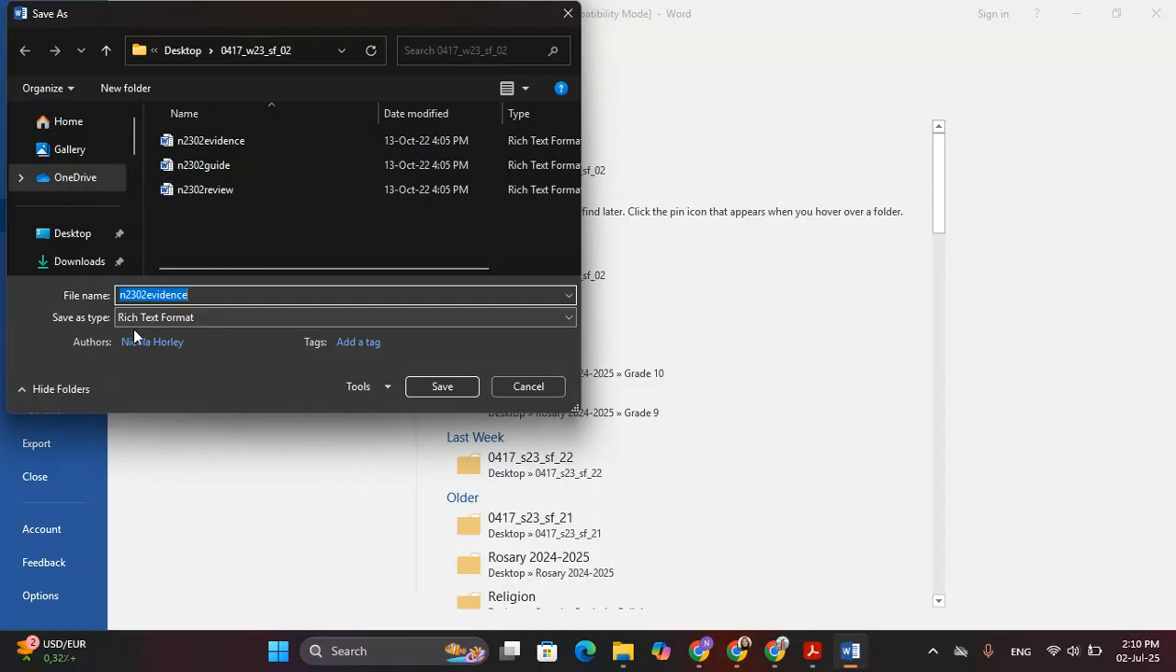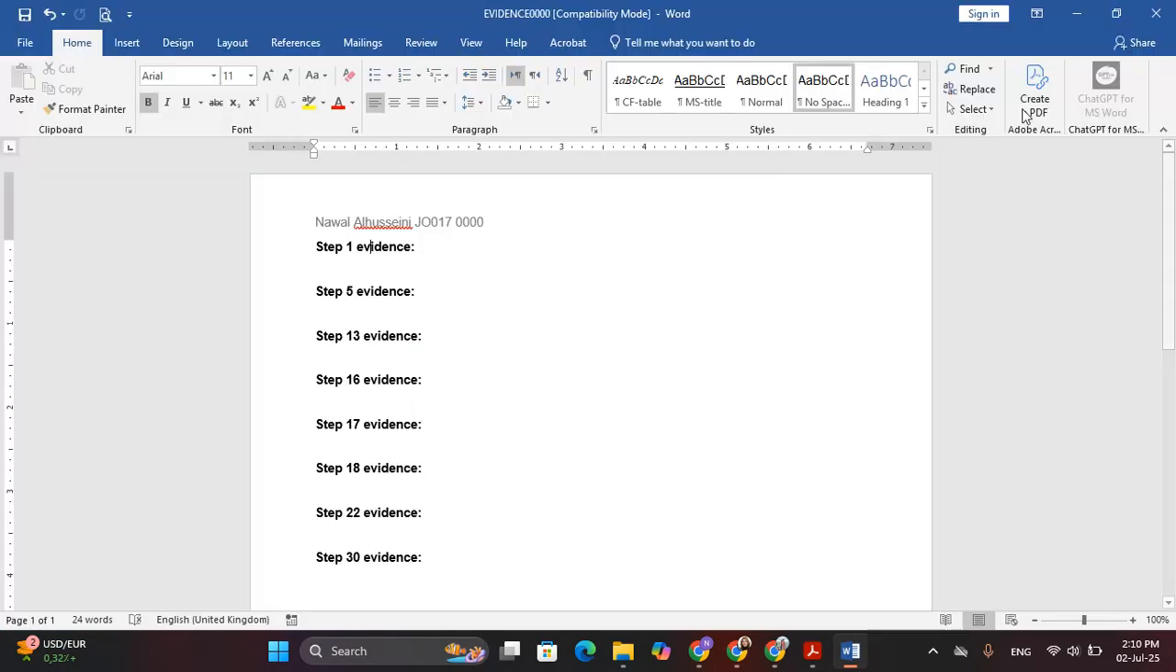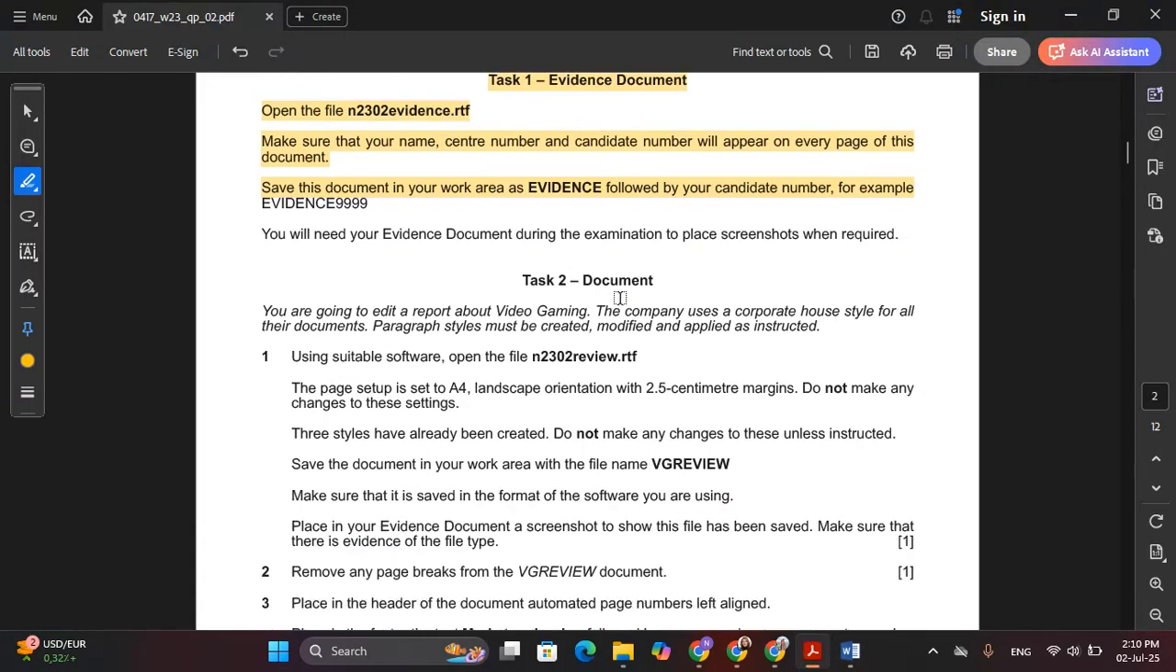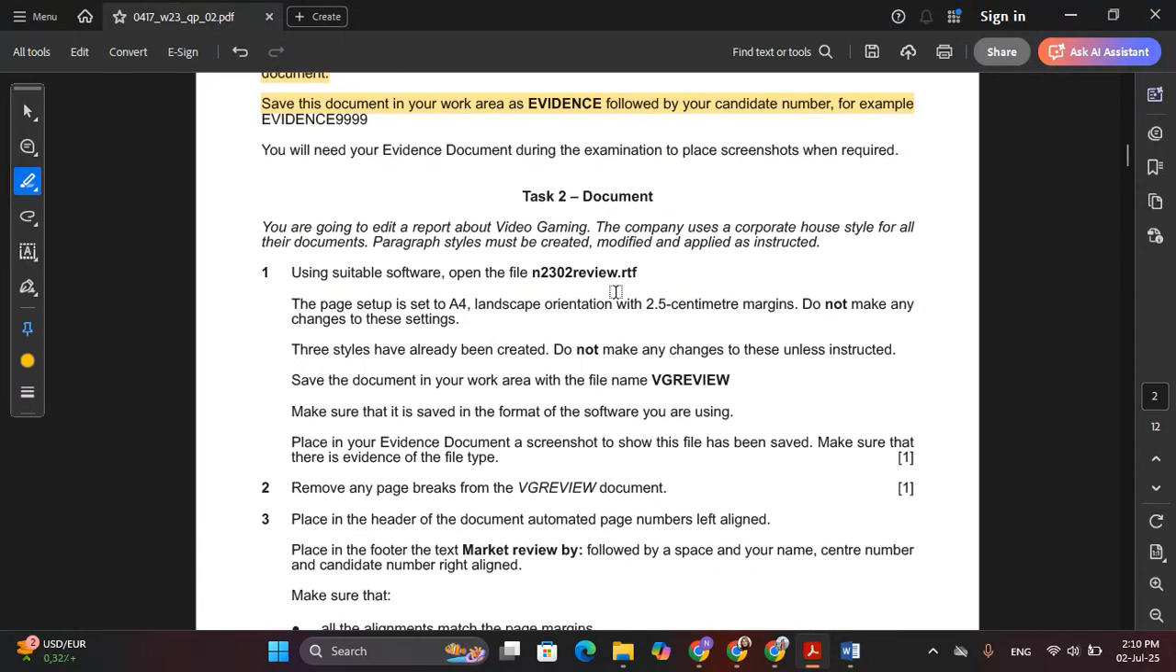No need to change the type because they didn't mention it in the question paper. We are just going to change the file name as they mentioned. And please make sure that all the letters are in capital letters. Save. I'm going to minimize it for later use. And then we're going to begin with task number 2, which is document.